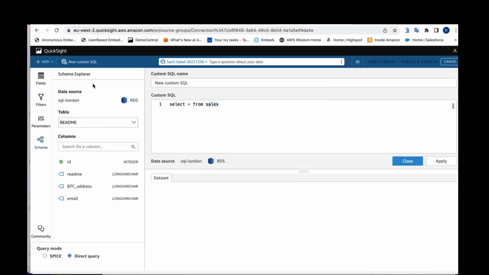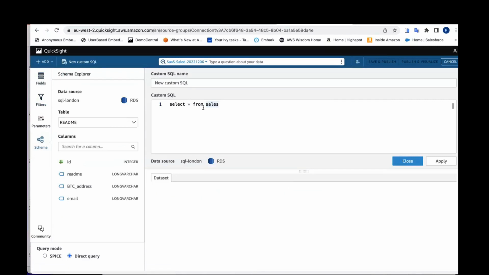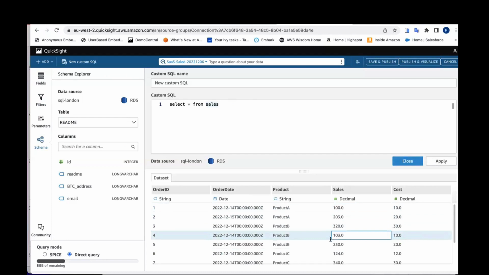On the left hand side, we have a feature we call the Schema Explorer. You can see all the tables in this data source. Say I choose sales, then I can see the columns in here. Same as the previous script, you can apply the filter. If I run this SQL, I just type in the SQL and click apply, and you can see the preview in here.